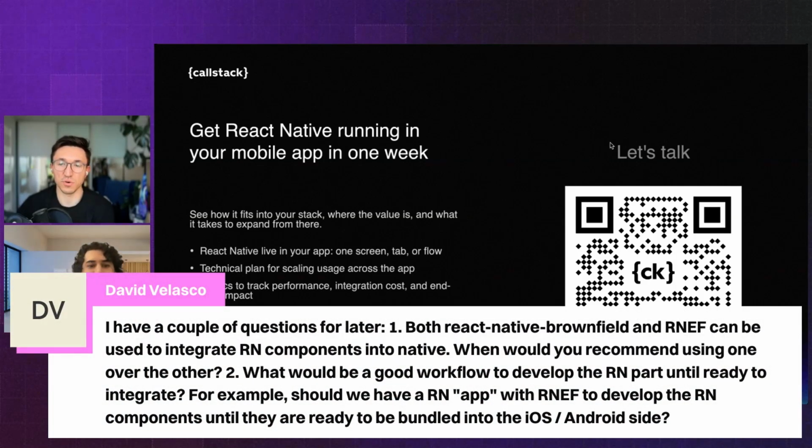It's actually two questions, so I'll read the first one from David. Both React Native Brownfield and RNEF can be used to integrate React Native components into native. When would you recommend using one over the other? So these are not mutually exclusive tools. They're rather complementing each other.